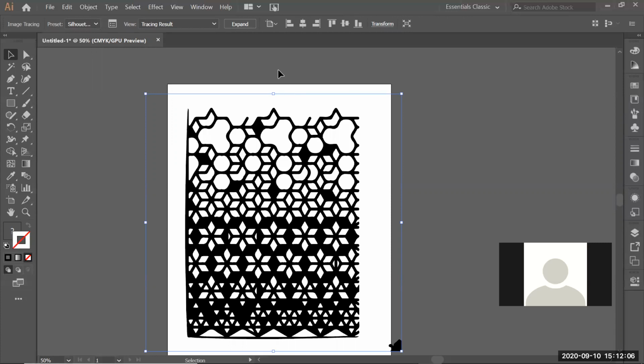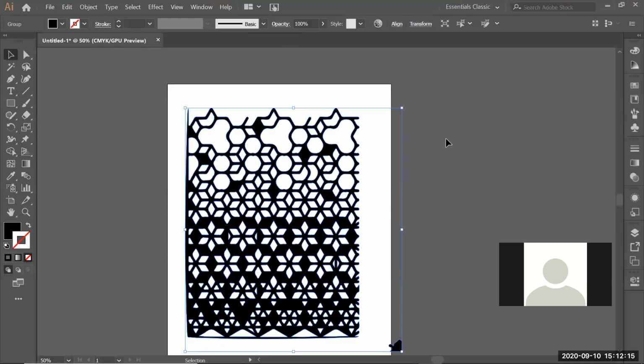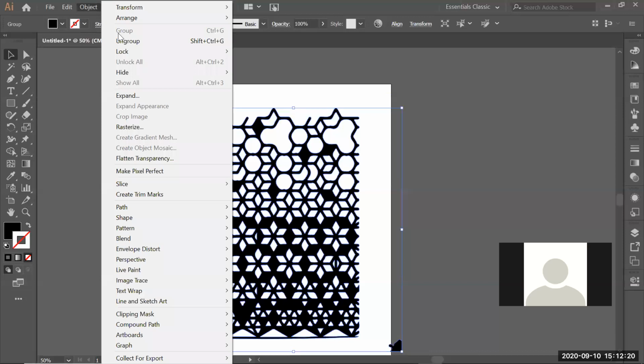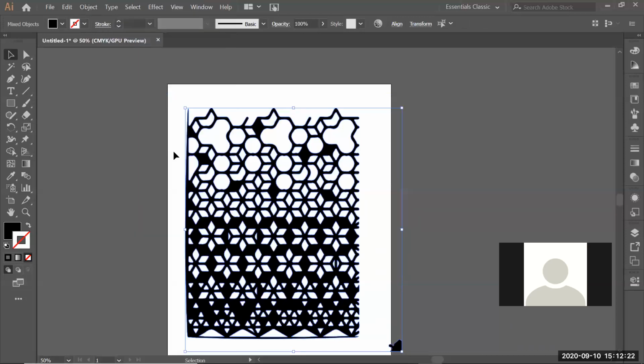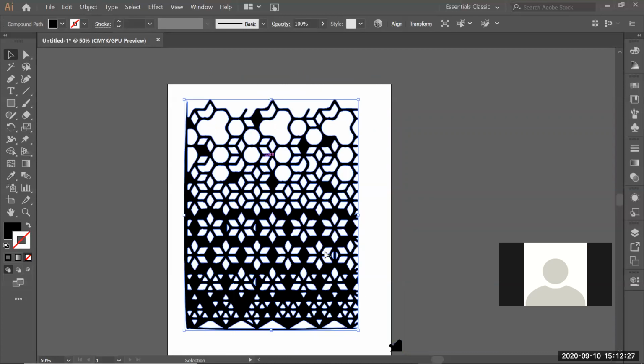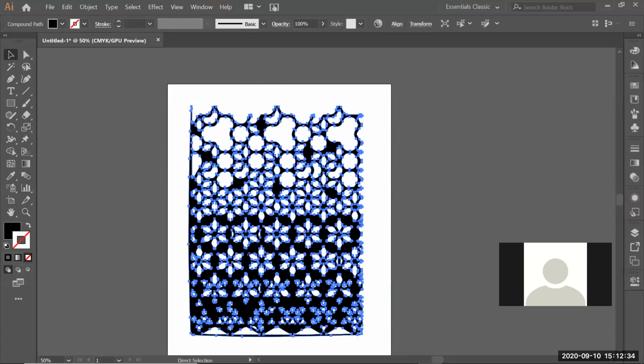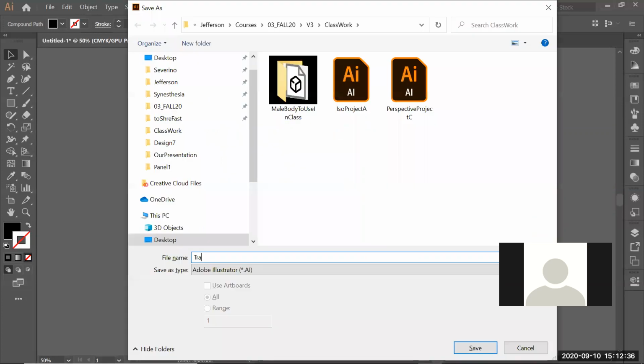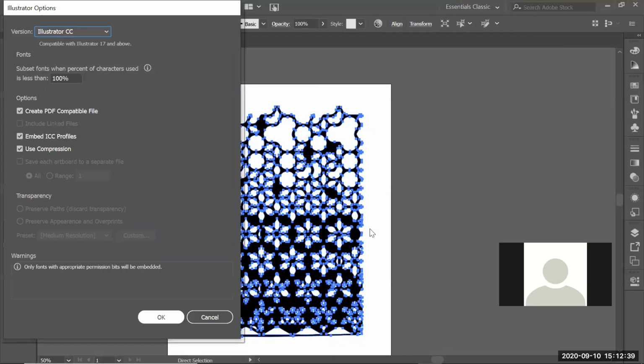Okay, once you do the live trace that you like, I will try to keep it simple. You need to expand. Expand means, hey, give me the vectors. And there you go. If you want, you can ungroup this, you don't have to, but you can get the different parts if they're separated. This one is separated now, which I can delete. The other one is all connected. And I'm going to save that. I'm going to call it trace 1 or similar and say okay.